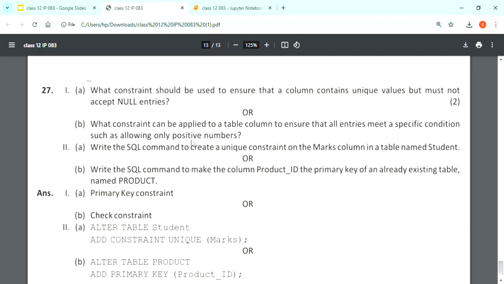What do you mean by constraints? Different constraints: primary key constraint, check constraint, unique constraint. Let us see what constraint should be used to ensure the column contains unique values but must not accept null values. So it is primary key. Unique plus not null is primary key.